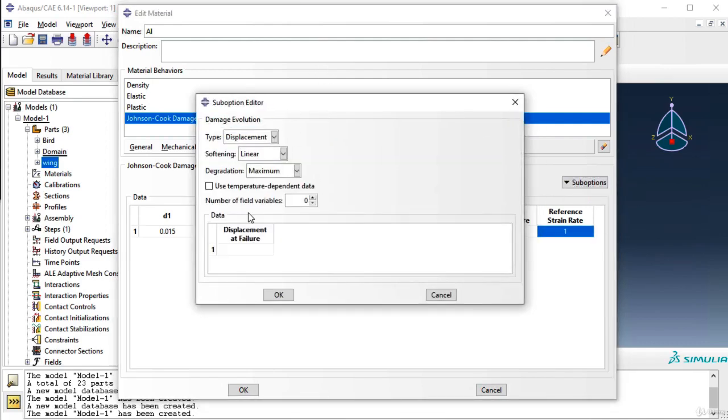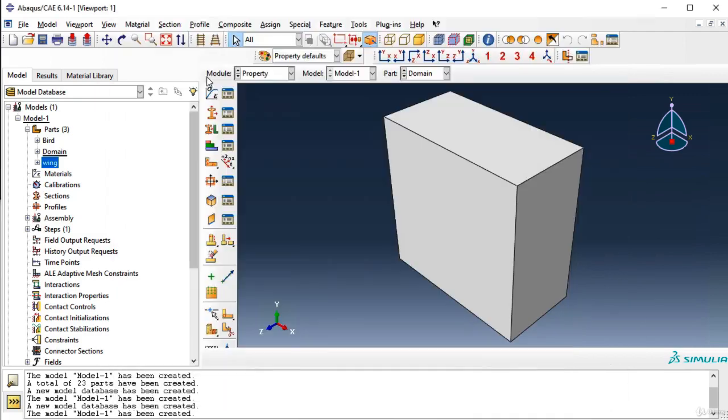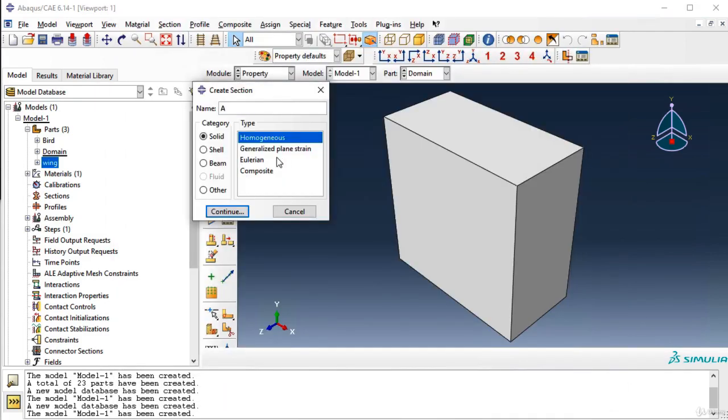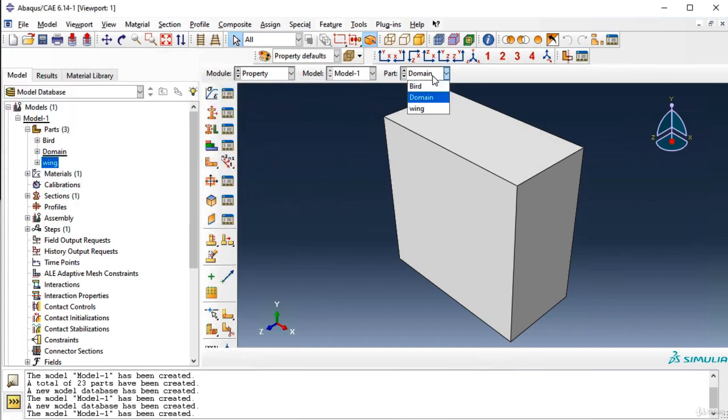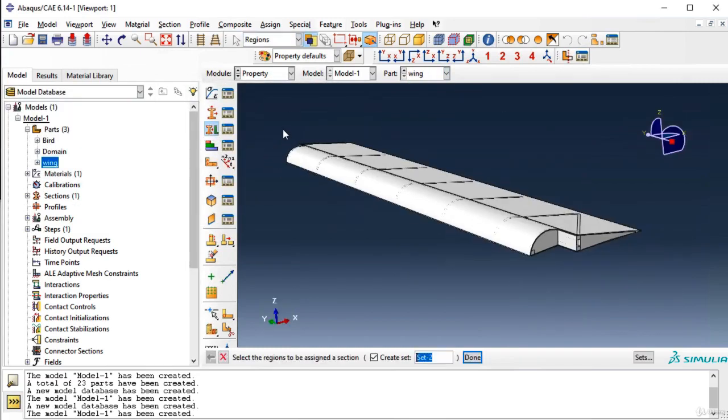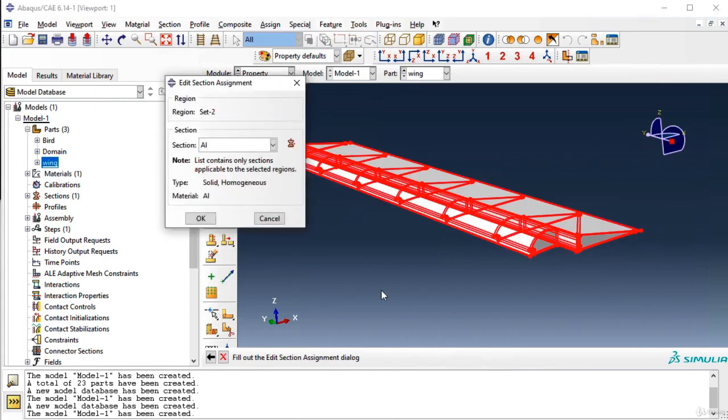I don't really have an accurate value for this one, so I'm going to consider this one as a type, and displacement at failure is 15 millimeter, so 0.015 meter, which means that once we reach that displacement value, the failure will evaluate inside our aluminium part. So click on OK, and then I'm going to create a section, aluminium homogeneous, click on continue, OK, and then go to wing and assign this one to our wing, done.